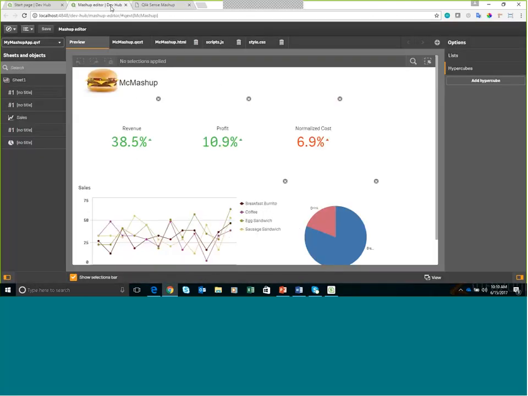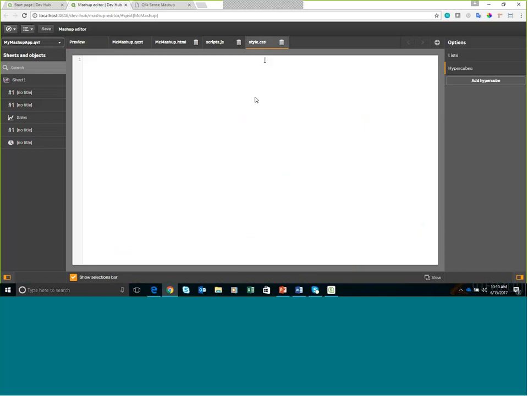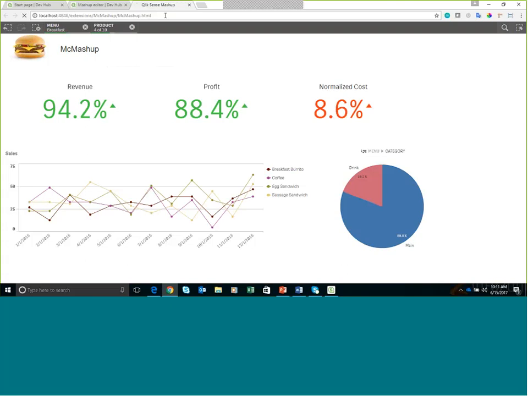We want to add a background image. So we'll go into our CSS, and we'll reference our body. And let's give it a background color. Say light goldenrod yellow. Why not? So we're referencing the body of the mashup, and we're giving it a background color of light goldenrod yellow, and we'll save it. And once we refresh this page, we now have a Qlik Sense mashup with a background color.